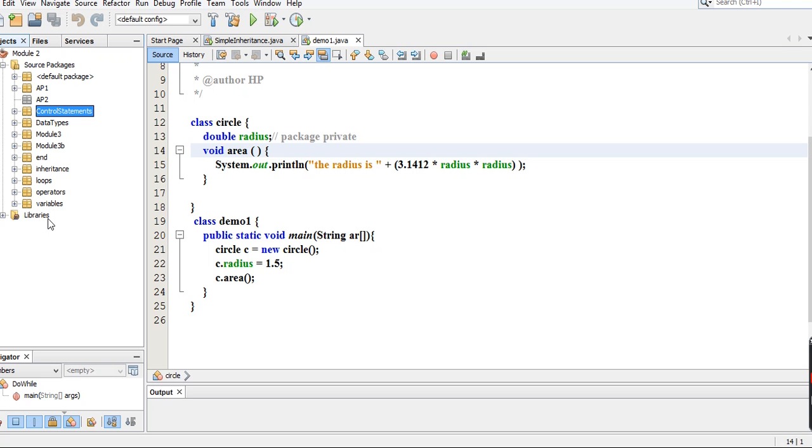Whenever we create a new file or a new class, we are expected to store it in a specific package. We are never going to store them in the default package. Every project we create in NetBeans is going to have a default package. That means whenever we don't categorize any Java class into a package, automatically it goes into the default package.